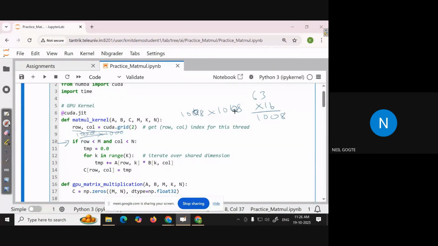Oh, I'm sorry, I was just saying 1048. I stand corrected, I made a mistake here. It is 1008, you are right. So these are 8 extra threads, and these are 8 in either direction, not 48, please. All my 48 stands corrected to 8, because 63 into 16 is 1008, not 1048. Sorry.